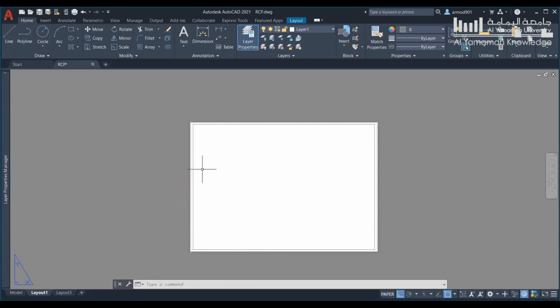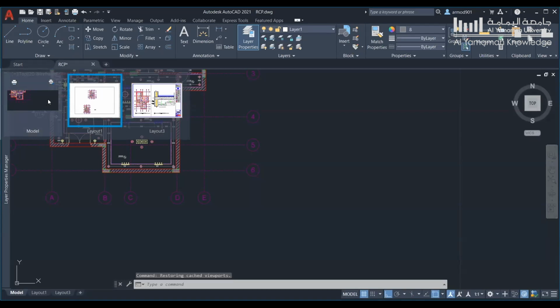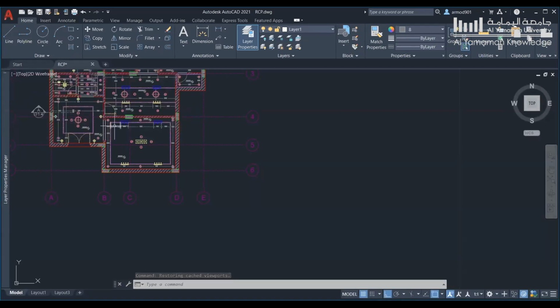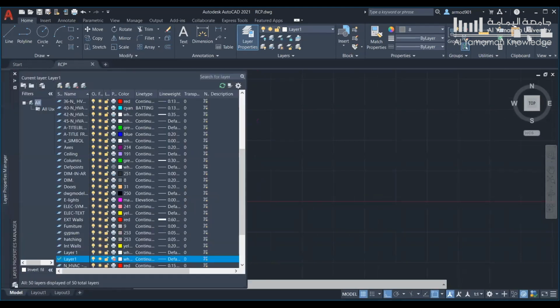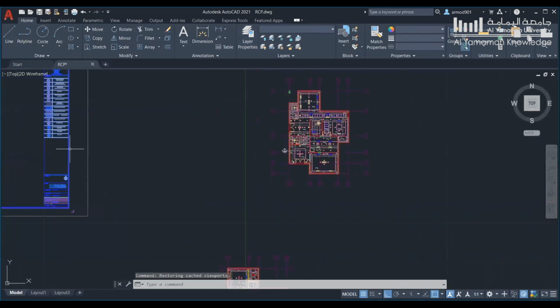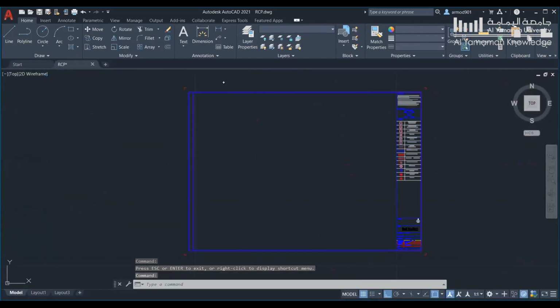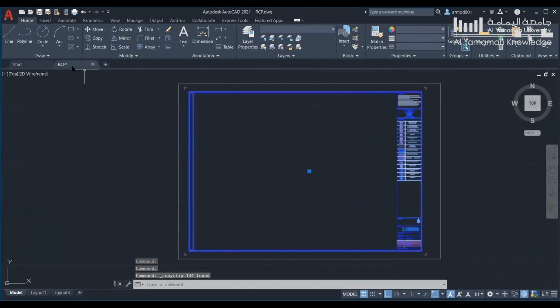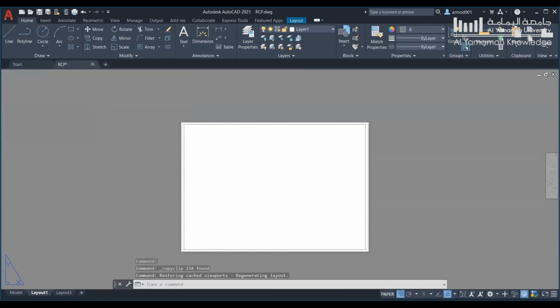Okay, now we will move to the next step, which is how to add the frame to the layout. First, you go to the model and copy your frame from the drawing by pressing Control P on your keyboard. Choose the frame and Control C, sorry, and then go to layout again and paste it, Control V.